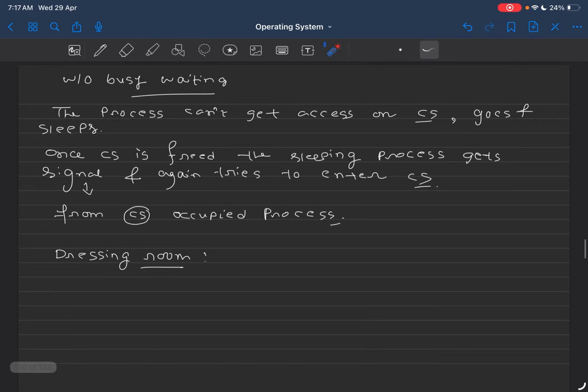So what is without busy waiting? The process that cannot get into the critical section goes and sleeps. You will see the sleep part in much more depth, no worries. As of now, just get to know that the process goes and sleeps. Once the critical section is freed, meaning the shared resource is freed, the sleeping process gets a signal and again tries to enter the critical section. And who generates the signal? The process which earlier occupied the critical section.